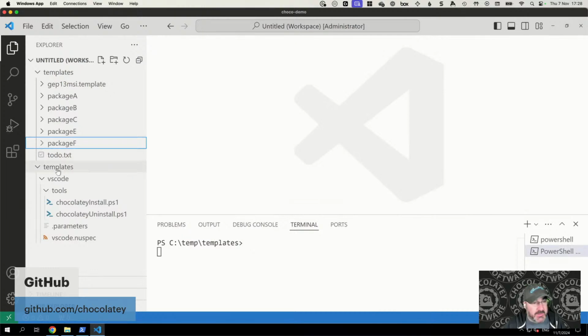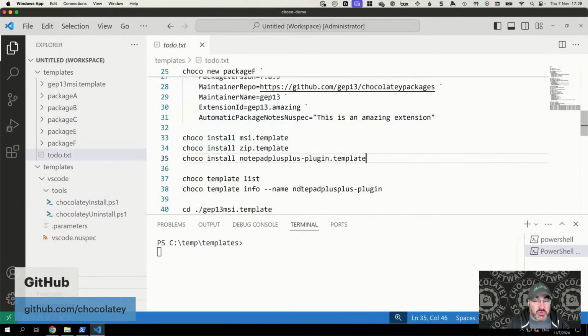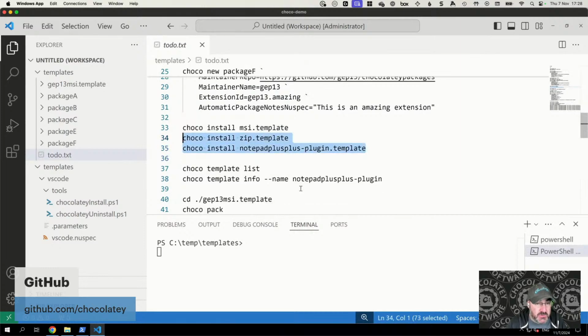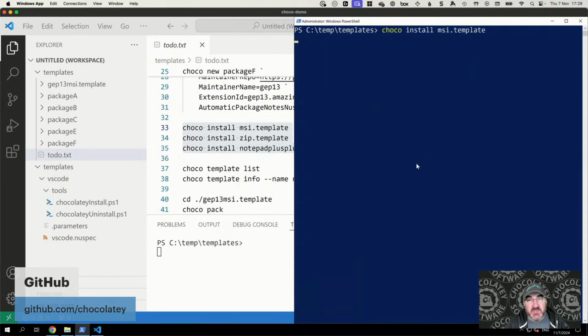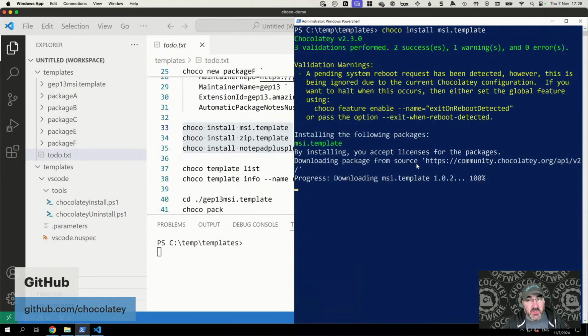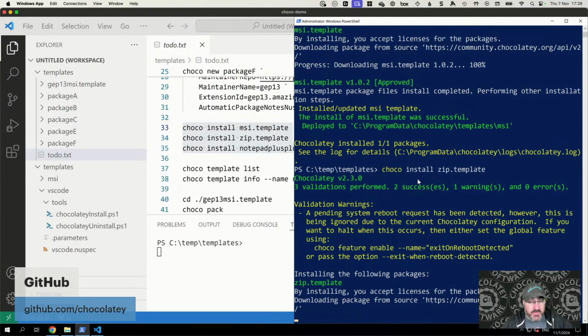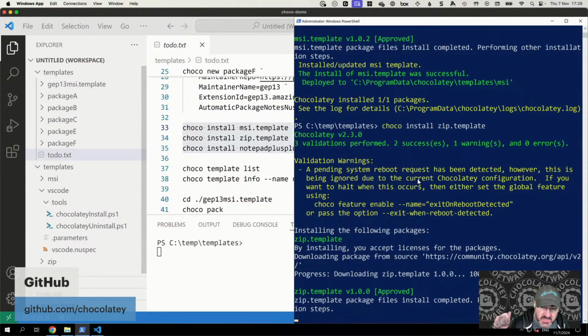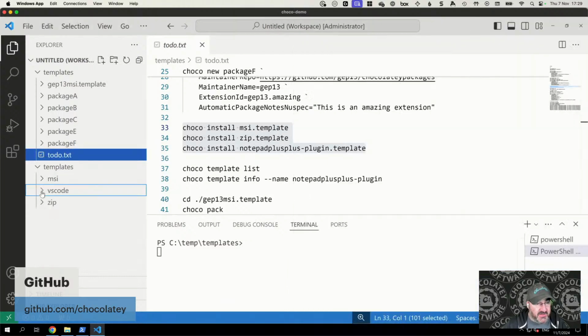So with that in mind, I'm going to look back at my to-do.txt, and just to show what they do, or to get a brief overview of them, I'm going to install some of the other template packages that exist on the community repository. One is called the msi.template, one is called the zip.template, and one is called the Notepad++ plugin template. So the names of these hopefully give an indication of what they're for.